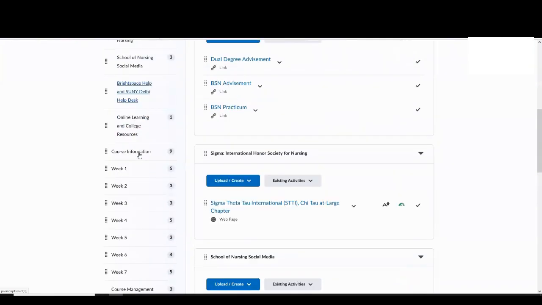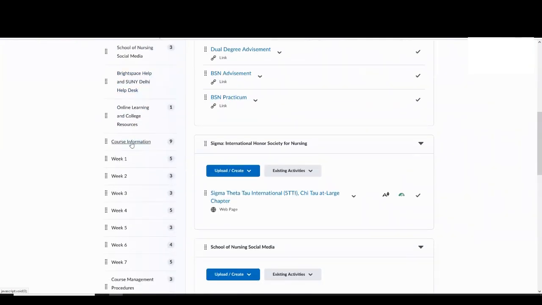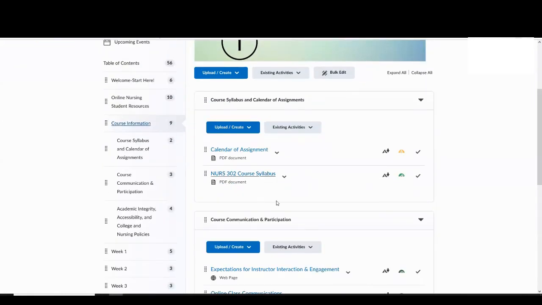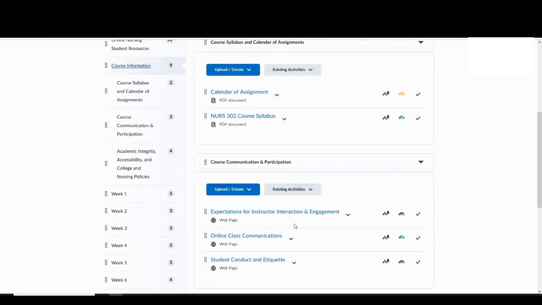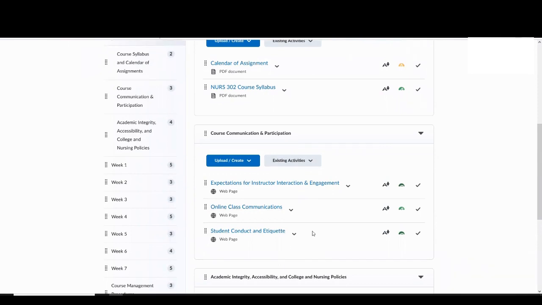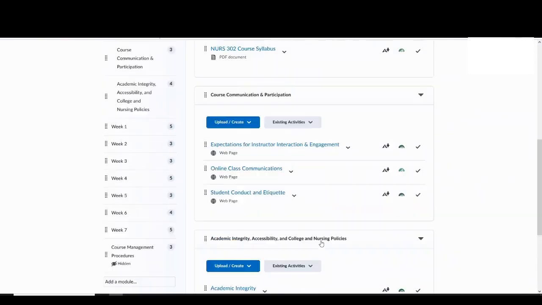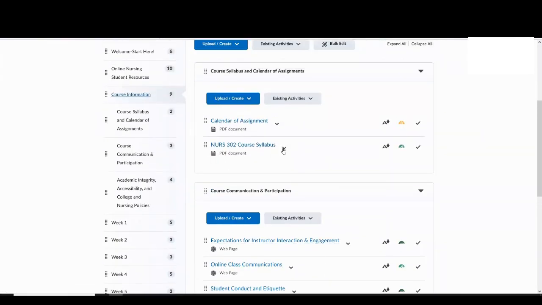As we move down the table of contents, the next piece is course information. This is where you're going to find the course-specific syllabus, the calendar of assignments, and then some additional standardized content related to communications and participation. All courses have this. It's not anything that you're going to need to interact with. It's details for the students. But here is the calendar of assignments, which is in a downloadable form for the students, and the course-specific syllabus.